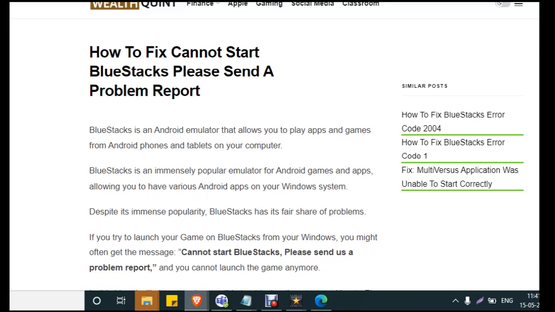Today we are going to see how to fix the "Cannot start BlueStacks. Please send a problem report" error. BlueStacks is an Android emulator that allows you to play apps and games from Android phones and tablets on your computer. Despite its immense popularity, BlueStacks has its fair share of problems. If you try to launch your game on BlueStacks from Windows, you might often get the message "Cannot start BlueStacks. Please send us a problem report," and you cannot launch the game anymore.